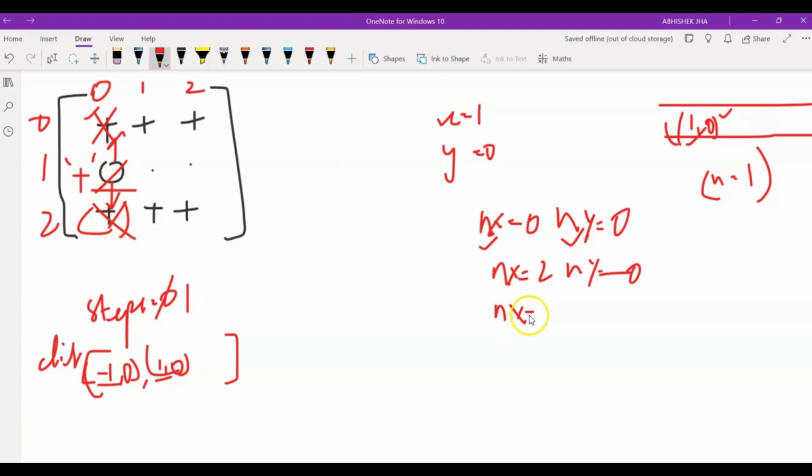We'll neglect this cell as well. We'll again calculate our new x and new y value based on our directions vector. The next direction would be 0, minus 1. So new x becomes 1 and new y becomes minus 1, which means the leftmost cell of this current cell. Since it is out of bound, we'll neglect this direction as well. The only direction we have left is the right direction, the cell which is present to the right of this current entrance cell. So the new x would become 1 and new y becomes 1.